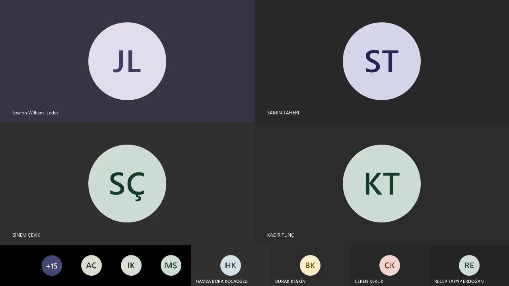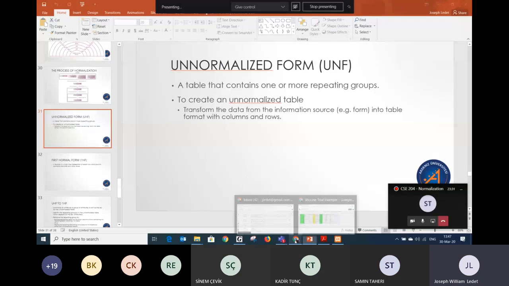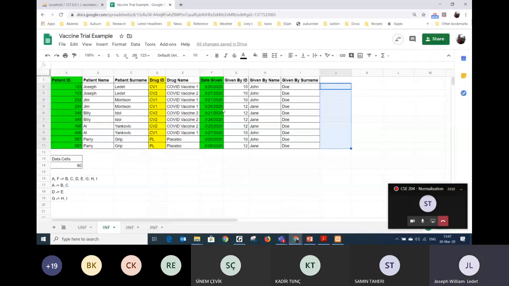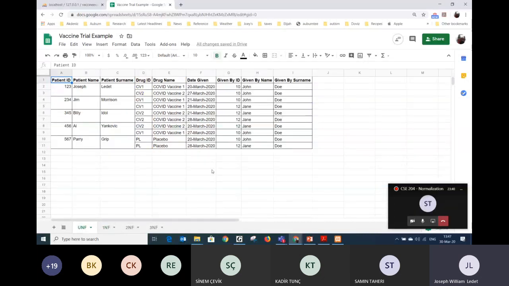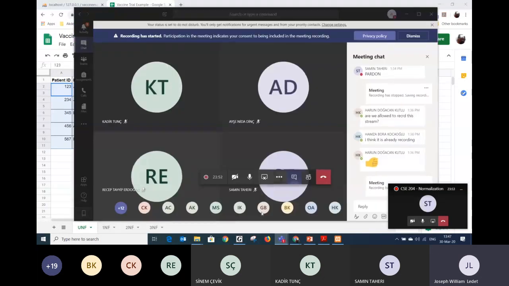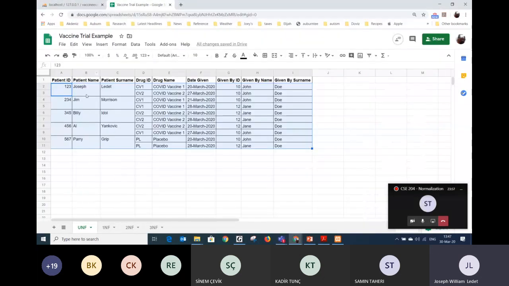Okay. I'm going to share my desktop. I think that should work better. Okay. So now, if I'm not mistaken, you guys should be seeing this vaccine trial example. Figured it might be something that we might all be interested in right now, since it's kind of on our minds. So the idea here is that I have an unnormalized database. Make sure you let me know if you can't see this, if this is not coming through like I think it should.